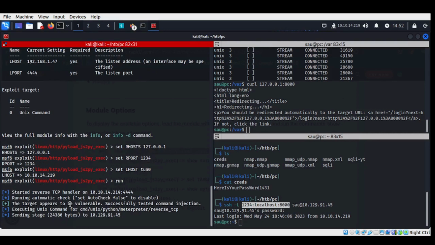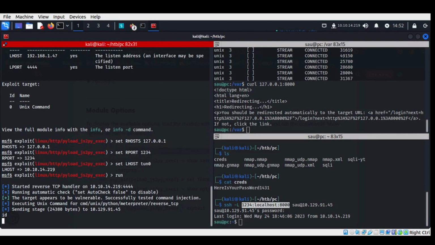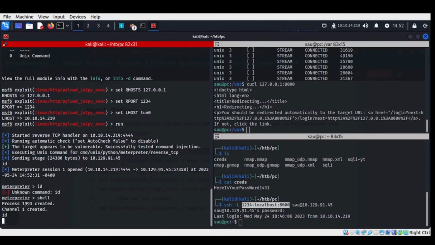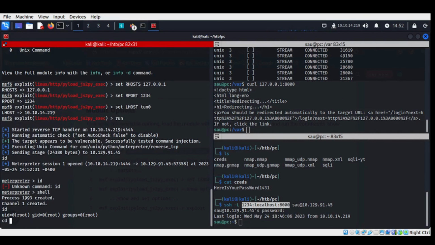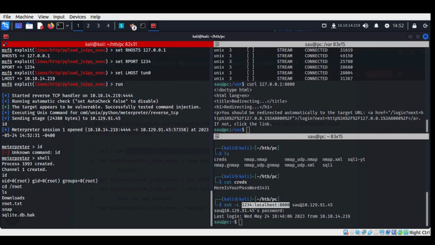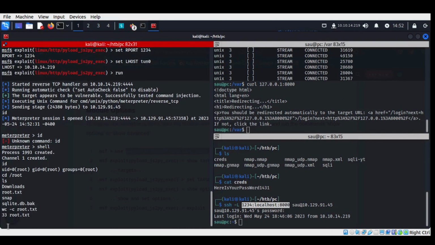Okay, so we got a shell, I guess. Not so sure right now. Yeah, we got a shell, so I can do id, root. That's fantastic. Now ls /root. Then I can see wc root.txt, and yeah, we can read the root.txt file.